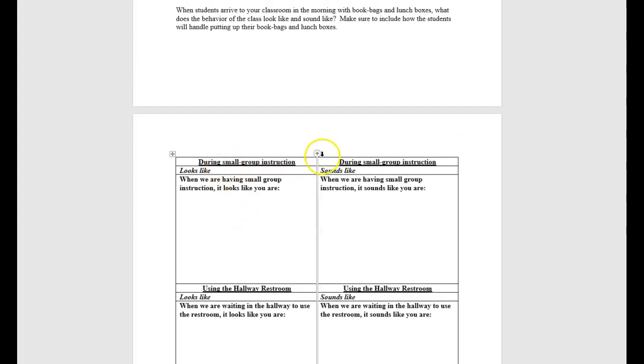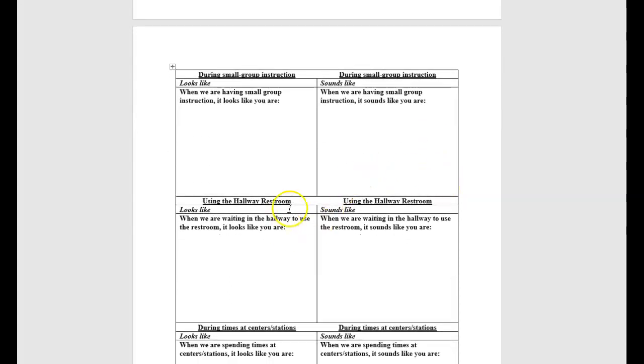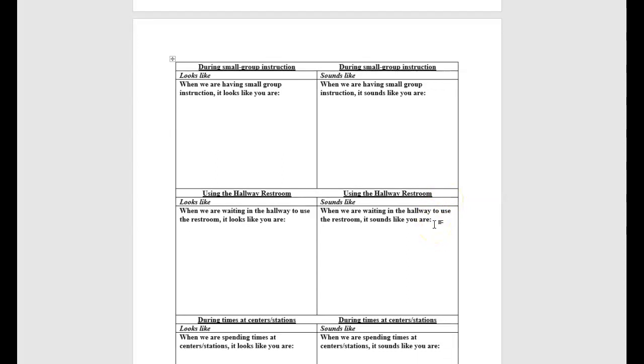So during small group instruction, when we are having small group instruction, it looks like you are. This is as if you were teaching this to your students. When we are having small group instruction, it sounds like you are. Then, using the hallway restroom: when we are waiting in the hallway to use the restroom, it looks like you are, as a class. When we are waiting in the hallway to use the restroom, it sounds like you are.